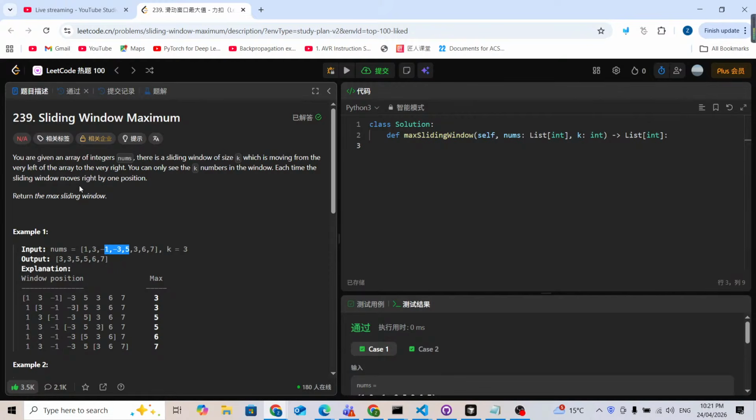Each time the sliding window moves right by 1 position, and we're going to return the max sliding window. So we're going to return an array, and inside of the array, it's going to be the maximum number inside of each sliding window. So this is a 3, and this is another 3. Normally, if we are going to solve the maximum sliding window problem, we're going to use the monotonic queue.